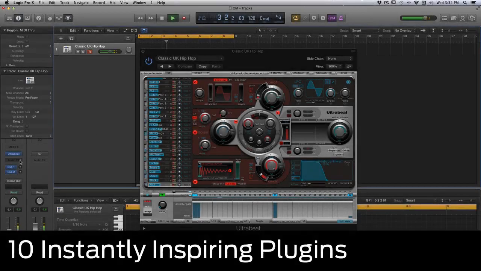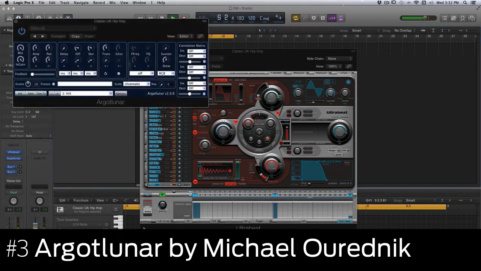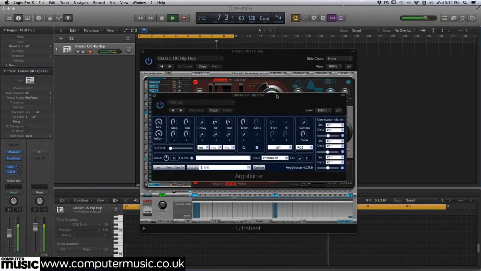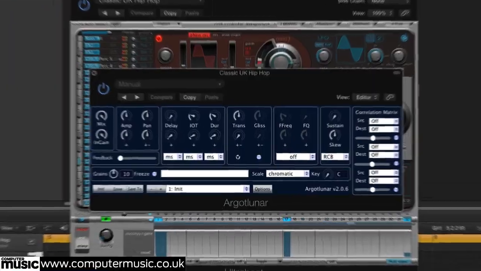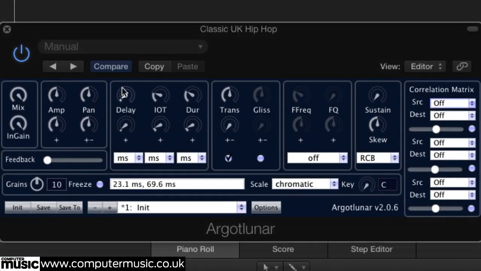Granular processing lets you break down a signal into constituent grains that can be manipulated in a variety of ways. The results can be unpredictable, but very often exciting and inspiring. With Argotlunar from Michael Ourednik, you can transform a riff into an ambient atmosphere or a drum loop into an alien landslide.